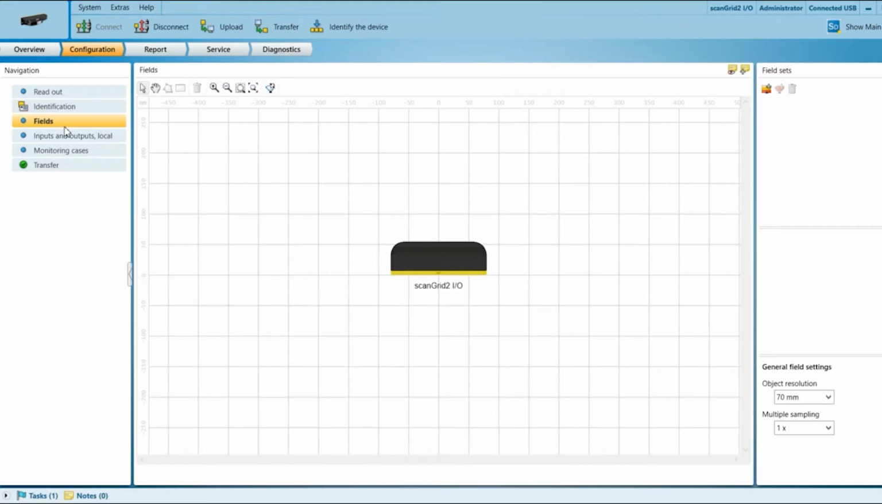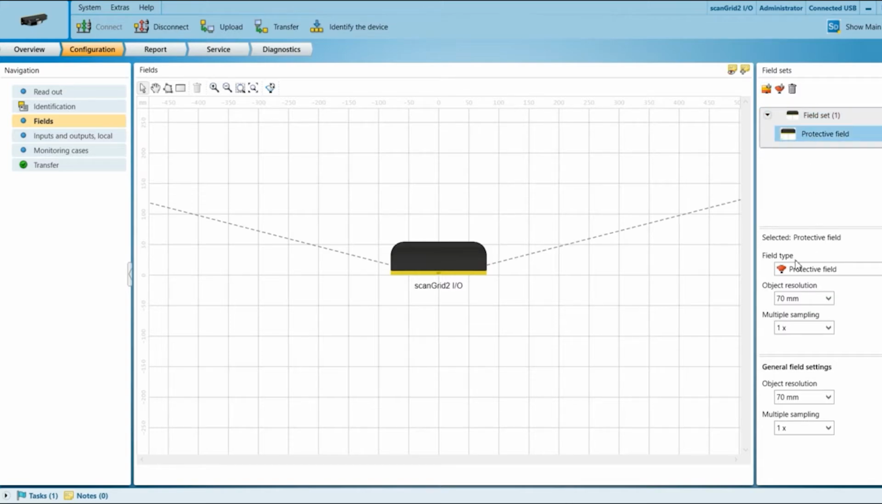The next one is fields. This is where you draw a protective field or a warning field for the scanner. First, let's add a field set. So I've added a field set. Field type is protective field. If you want a warning field, you can choose warning field.